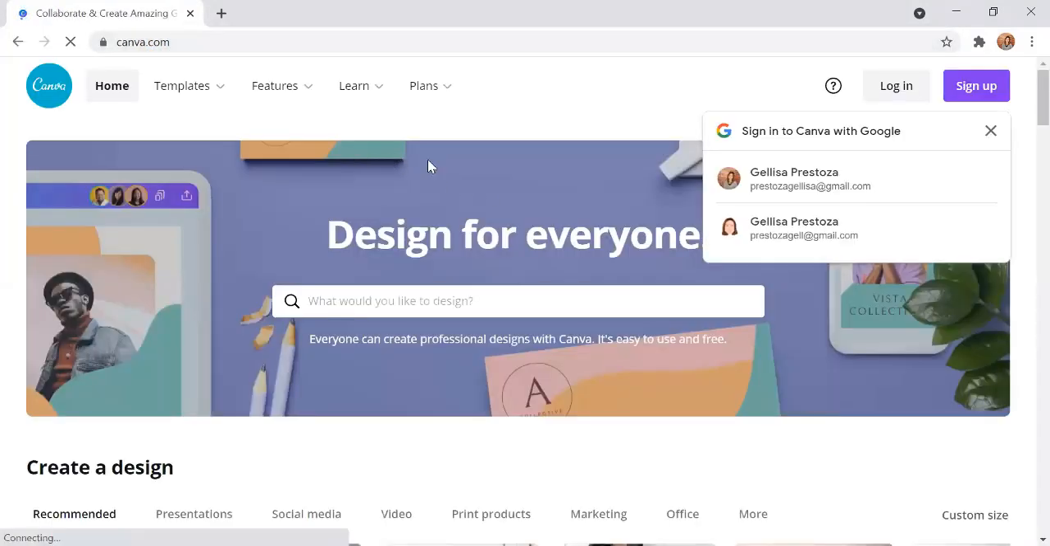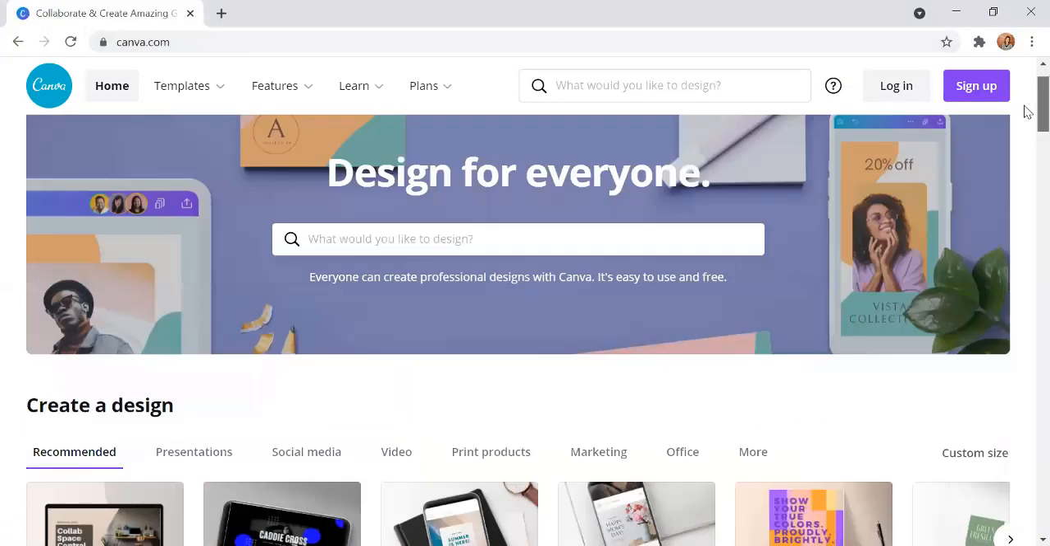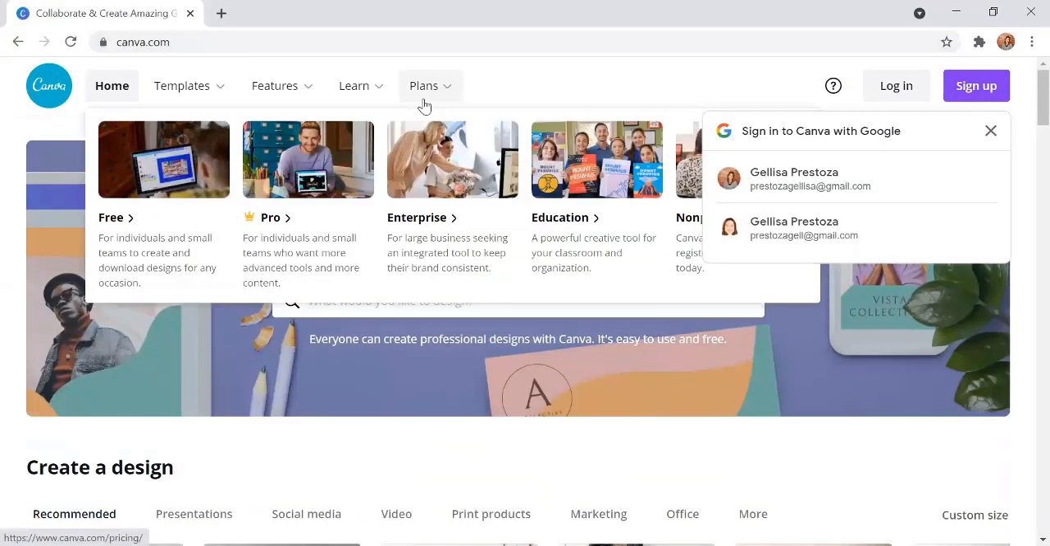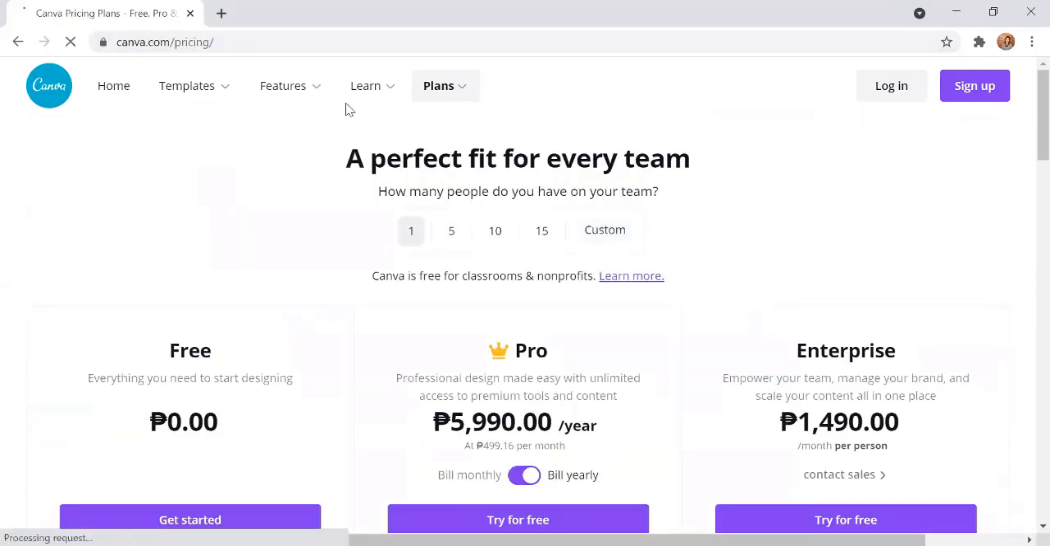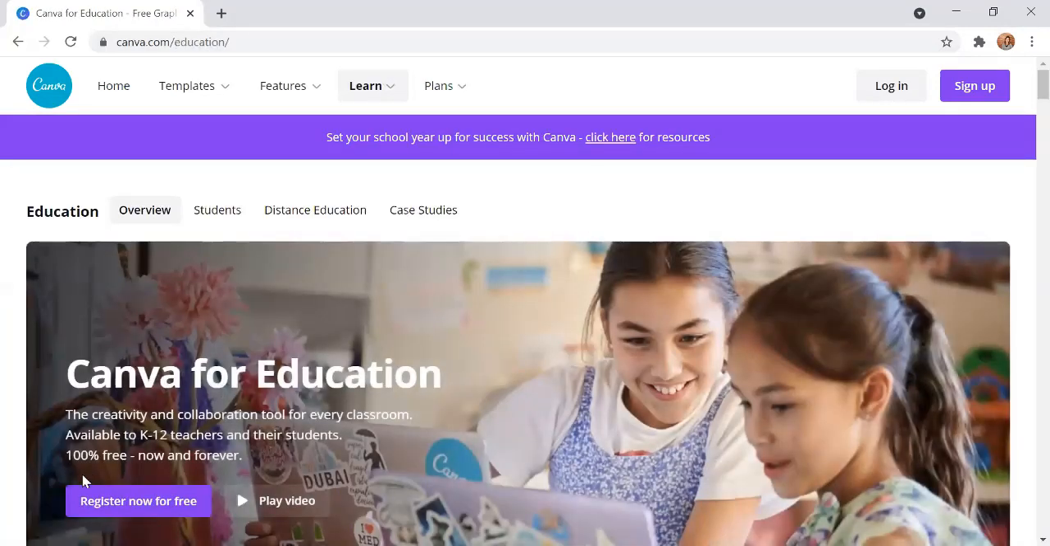There. So for you to create an account, click sign up, or since you are a student, if you are looking for a tool where you can use this Canva for your education, click this plan and then look for education. There. And register now for free.